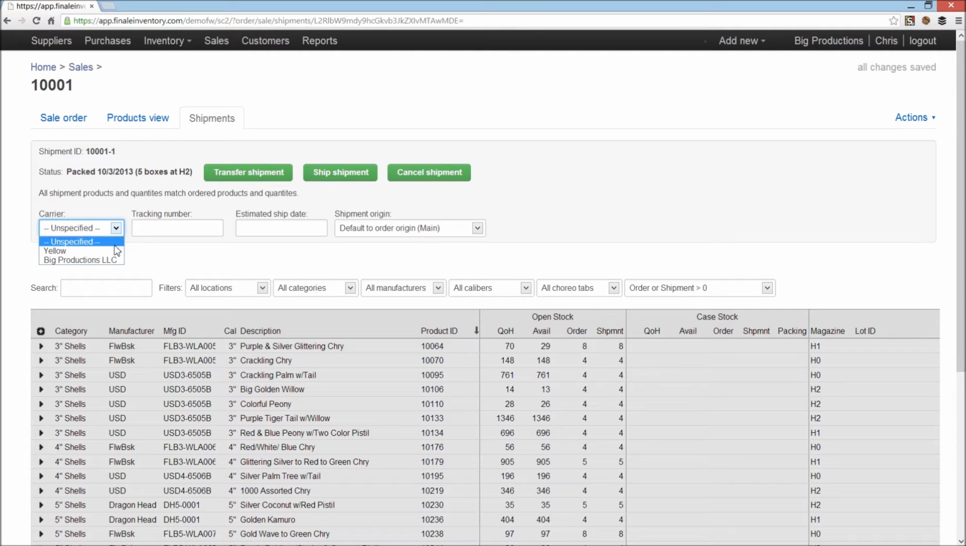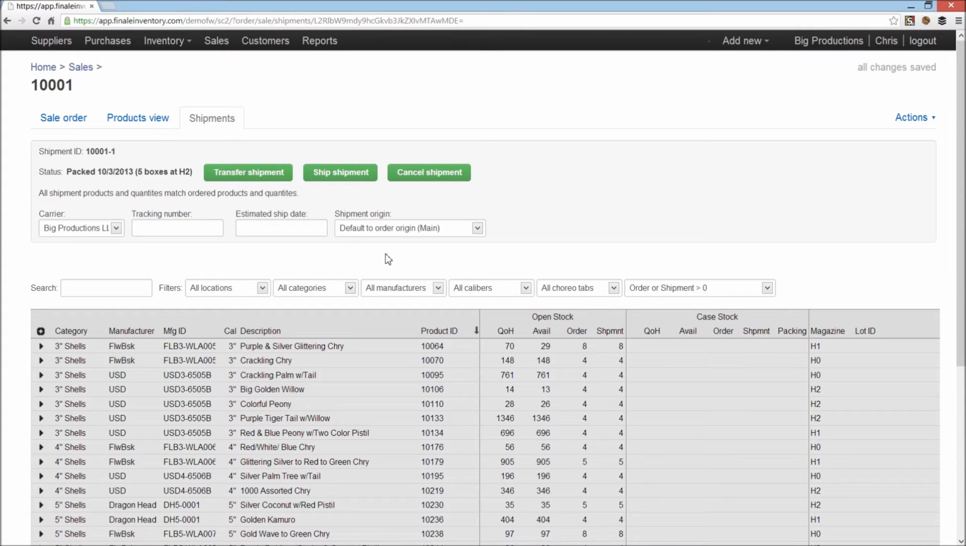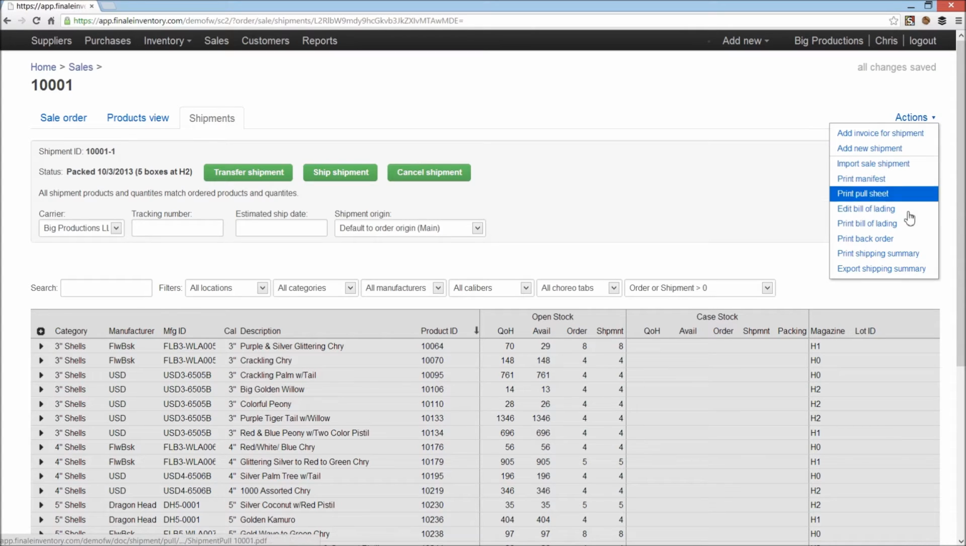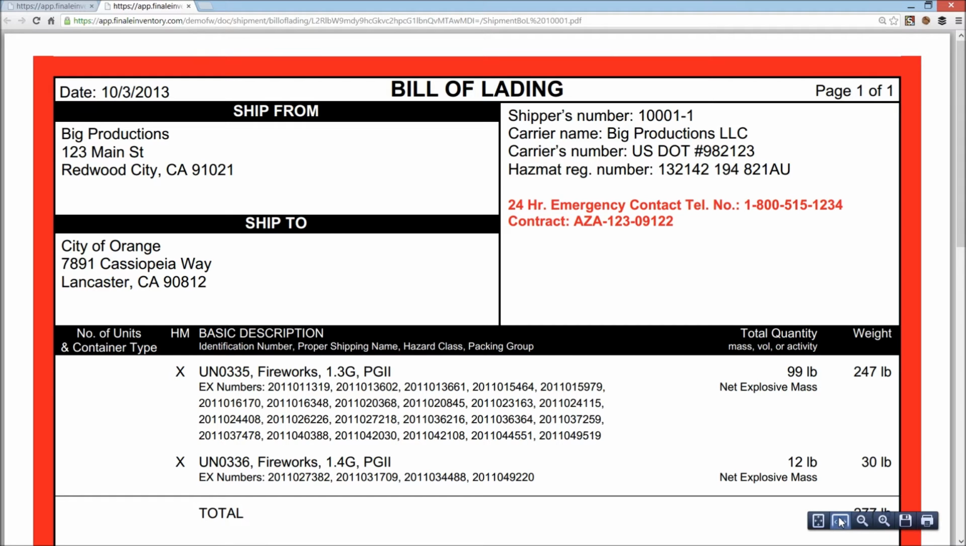We had 2 carriers entered. We're going to select Big Productions LLC, which is the name of our demonstration company, as our carrier. So we'll pull up the DOT number for that particular company on our bill of lading. And at this point, I can come up here to the Actions menu, and I can simply immediately print the bill of lading based on the basic information that was available and already configured. And I'm going to zoom in on this so we can see it a little bit better.